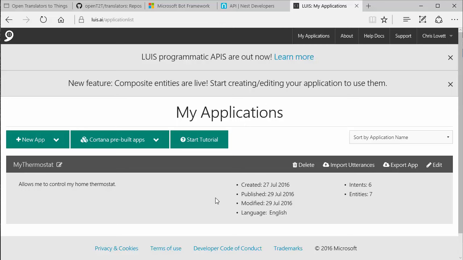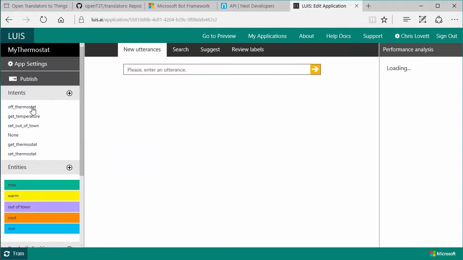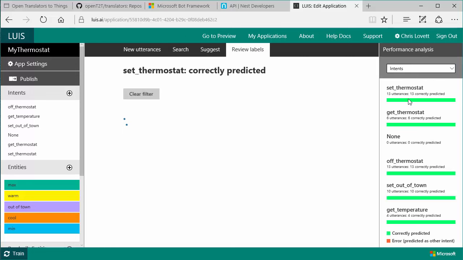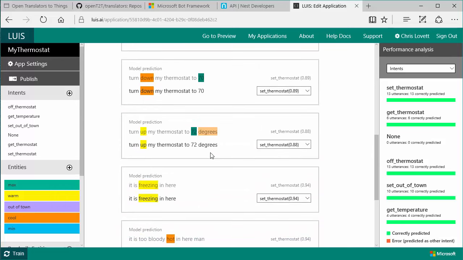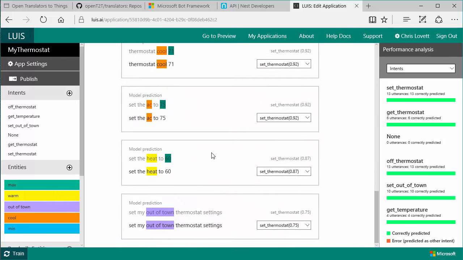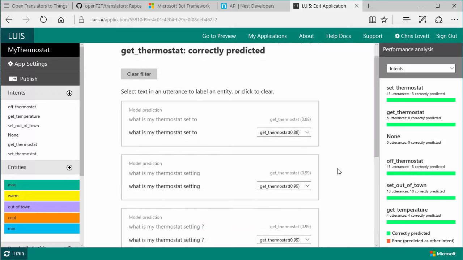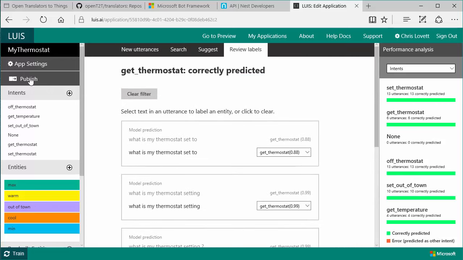First, we need a language model created with the LUIS language understanding service for controlling the thermostat. So here we see the language model with utterances that control the thermostat. Simple things like setting the thermostat, set my thermostat to something, cool my house down, it's freezing in here, and so on. Turning off the thermostat, get the current settings. So now we have a nicely trained language model that we can send phrases to. We can actually test that out right here.